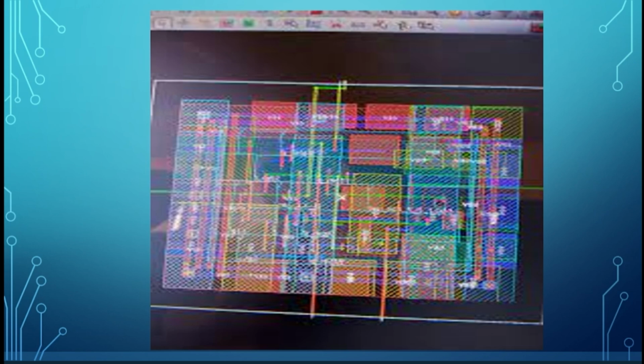Together, these two phases enable the creation of efficient and high performance VLSI systems. The effective collaboration of these two design teams, front end and back end, ensures the success of the overall design process.